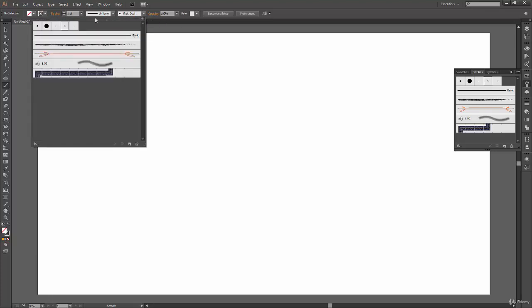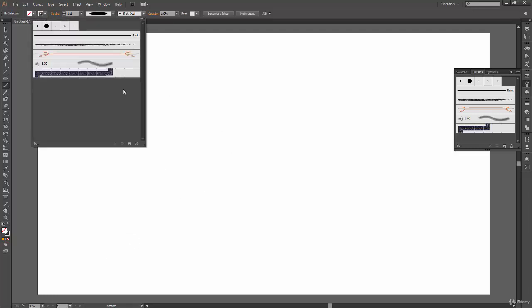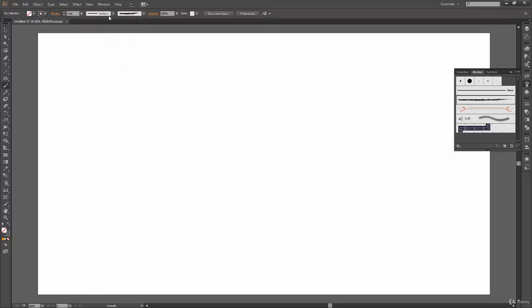Actually, I don't know whether it will work with the oval one or not. Let's just try it with the oval one, and yeah, it doesn't work with oval. So we can use charcoal feather now. Select the charcoal feather, and now you can notice that as soon as I change my brush definition, the width profile and the stroke weight decrease or reset to their default values.